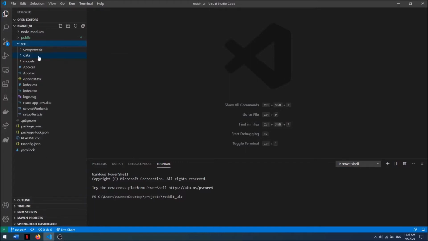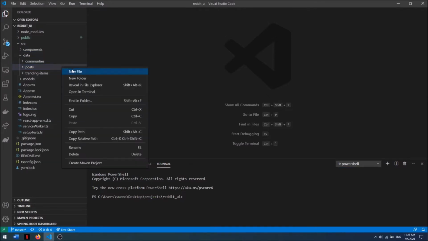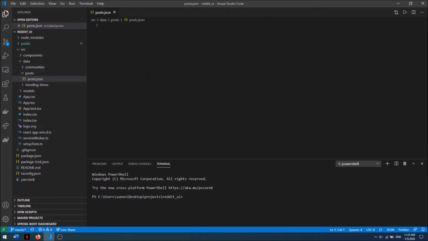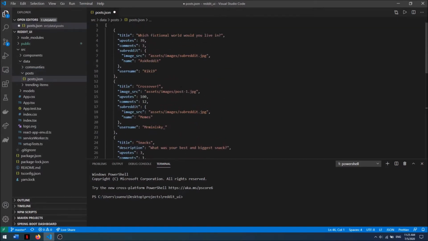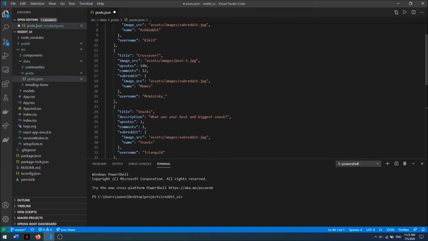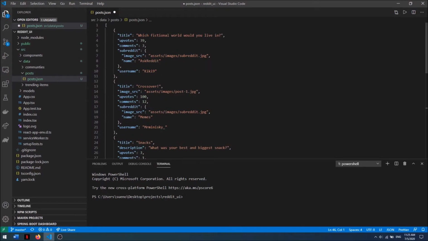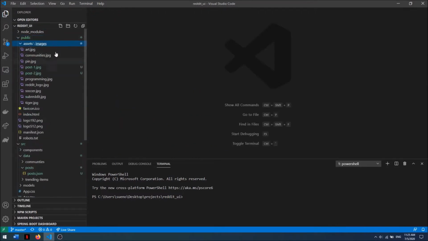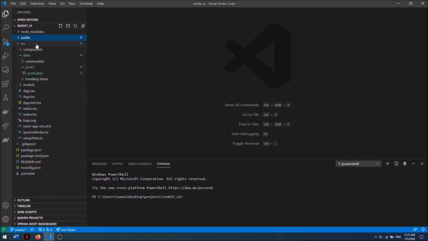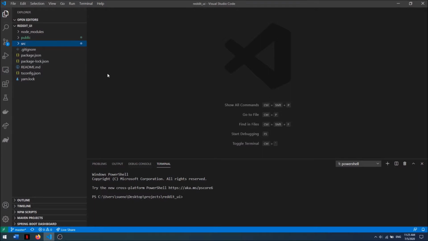I'm going to create a new folder in our data folder named posts, and I'm going to put the post.json in there. I have already created this JSON file, and I'm just going to paste it in right here. This JSON file contains posts with images and without images. So this is what we will be using. I have also added 2 images in our public folder, which we will be using in the posts. If you want to follow along, you can pull the repository from GitHub, which is in the description.